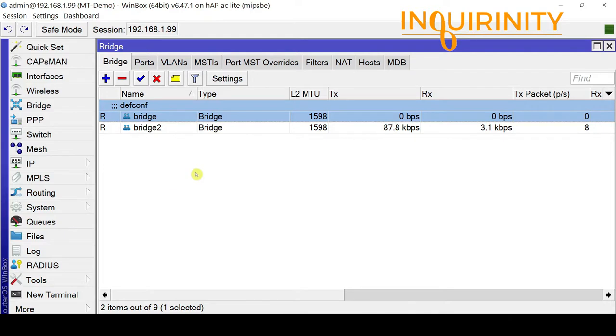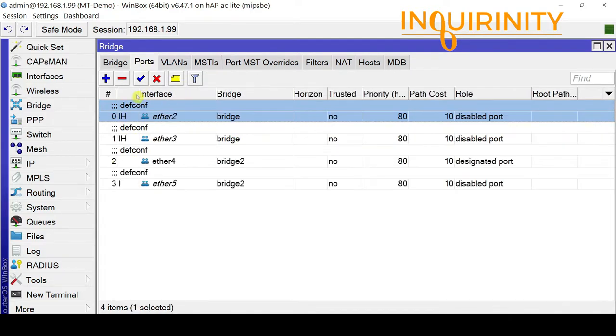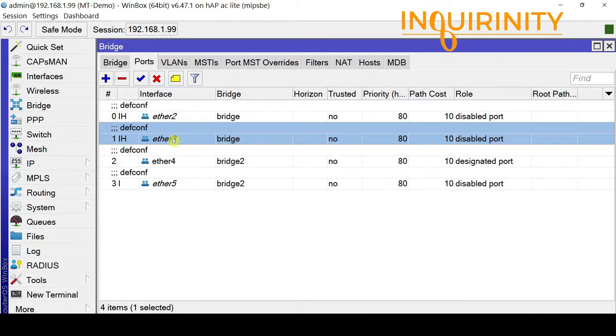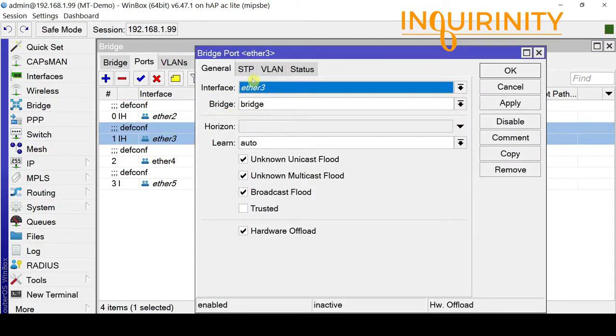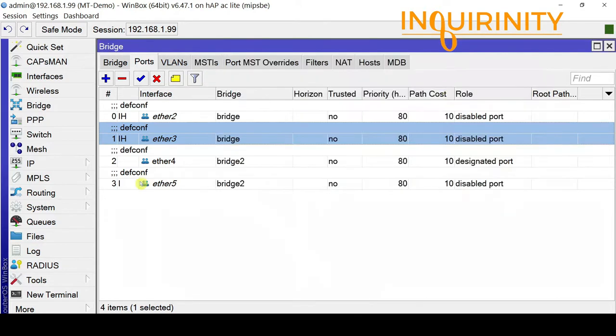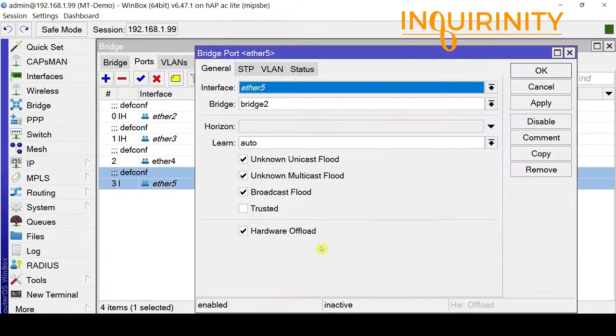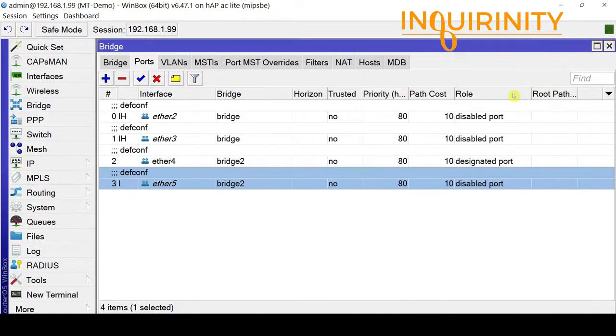So as you can remember, when you create a bridge, you assign ports to it. And when you assign a port, for example, Ether2 on bridge number 1, you'll notice a check here, which is a hardware offload. Every port that is assigned to a bridge has by default a hardware offload check, and so do our remaining ports.